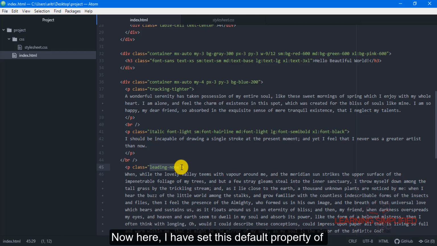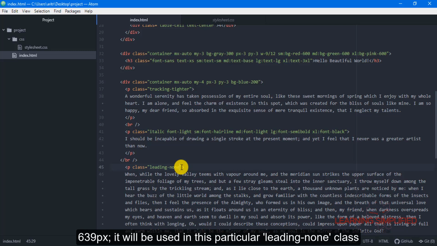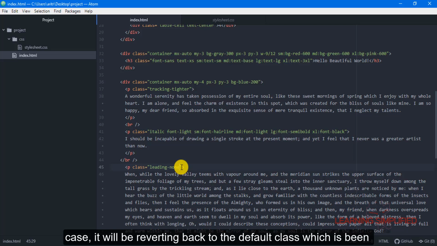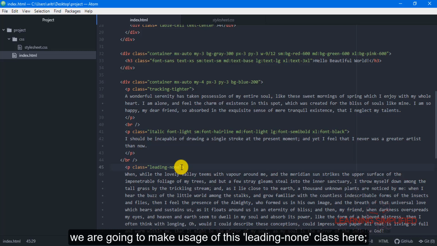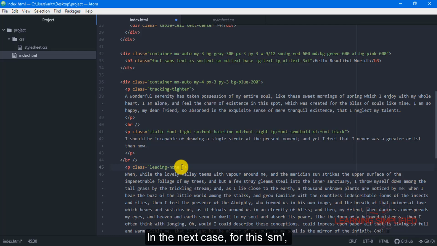Now here I have set this default property of leading none. That means up to the breakpoint of 639 pixels, it will be using this particular leading none class, because no class definition is being defined below the certain breakpoint of 640 pixels. So in that particular case, it will be reverting back to the default class which is being defined right over here. So in the previous case, we are going to make use of this leading none class here.